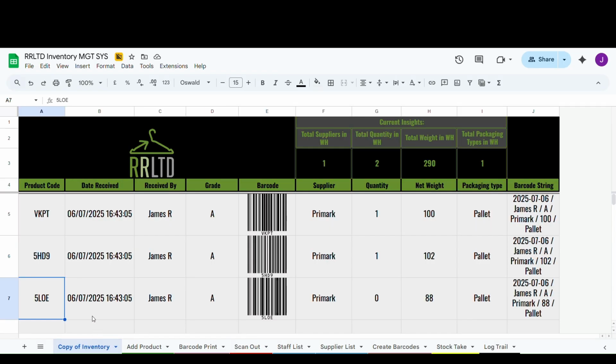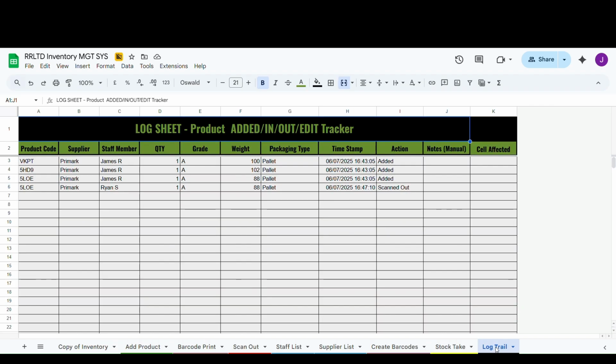And now if we go to our inventory sheet, we'll see that this product that we just scanned out is at a 0 quantity, obviously because it's just been removed. So now if we have a look at this sheet called the log trail, everything that we've done has actually been recorded and time-stamped, which is obviously very useful for you in the event of you needing to check the history of a specific item or whatever the case may be.